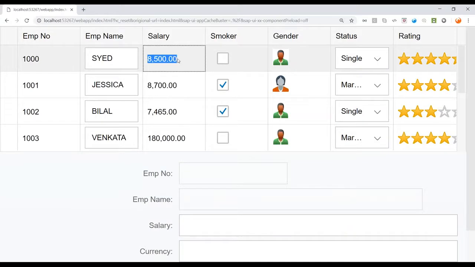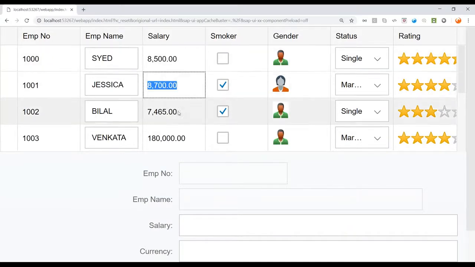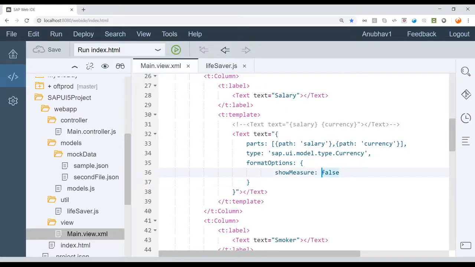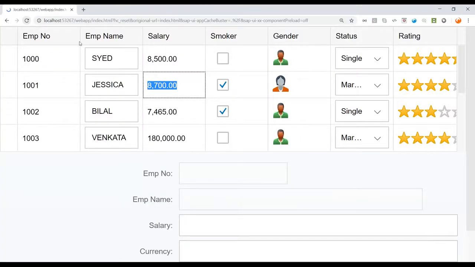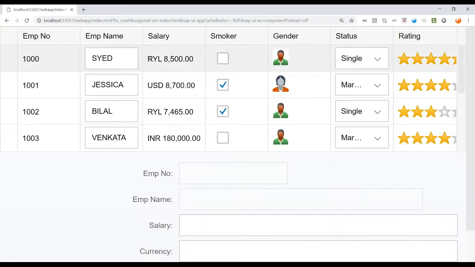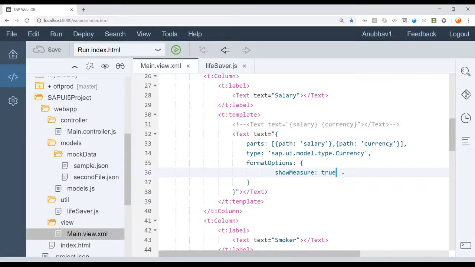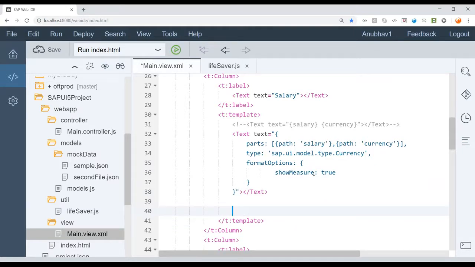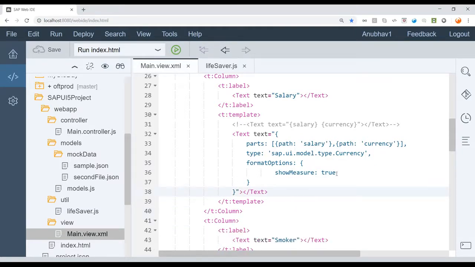And it's just formatting, it doesn't bring the dollar symbol and all. And I make show measure true, and it should now display the measure. I hope so. Yes, it's displaying, but it's still not displaying the symbols. So let's see how we can get the symbols. But before that, let me put the old code back. So show measure is true.